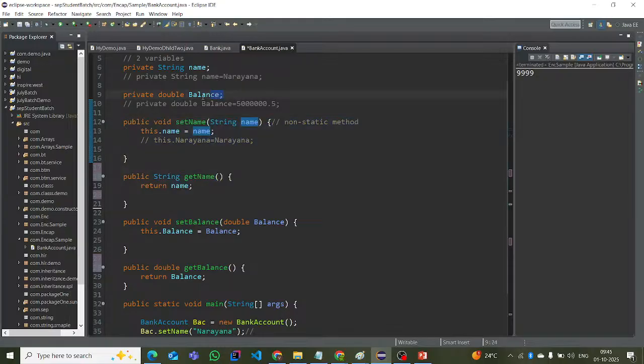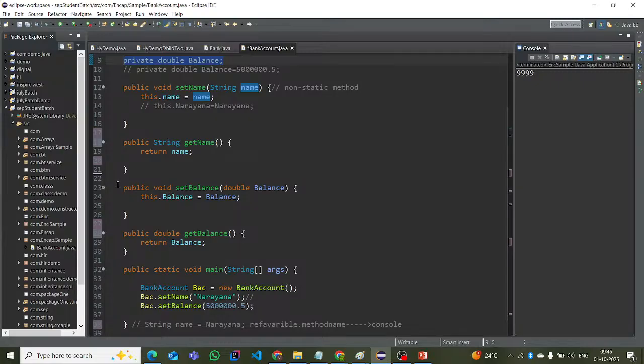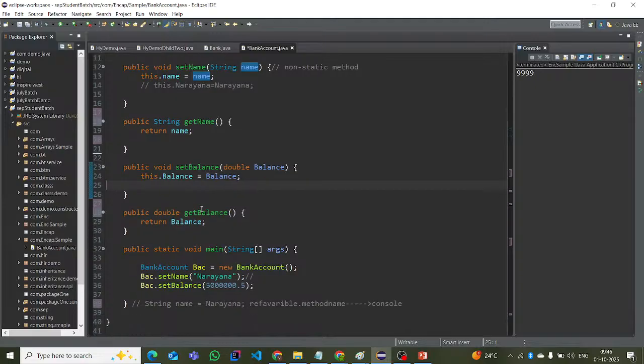After that, ninth line, the balance variable. I want to set the data. For that purpose, I took two methods, setters and getters. First I set the data. How? In the 36th line, through the reference variable dot that method, I pass the data, then it will be stored inside the 23rd line, like setters. After that it will be stored in the global variable. After that I have to get that one. For that purpose, 28th line, the getters method. After that, setters and getters are done.